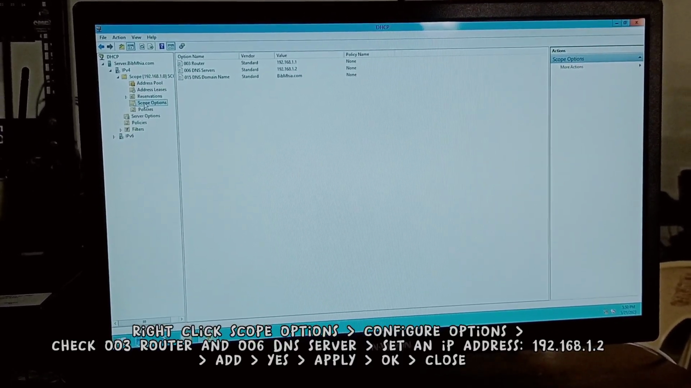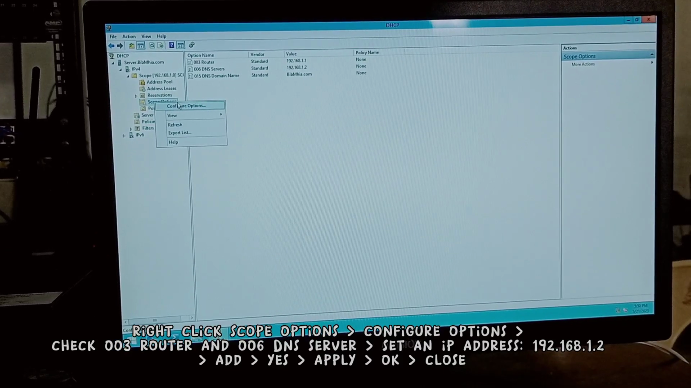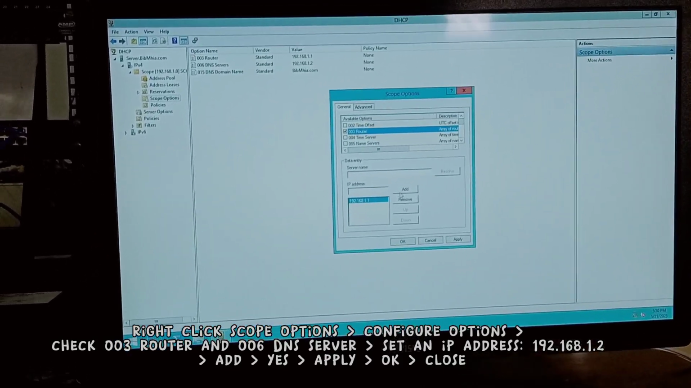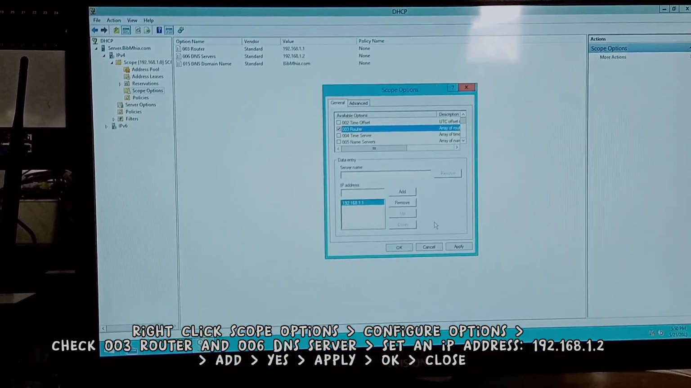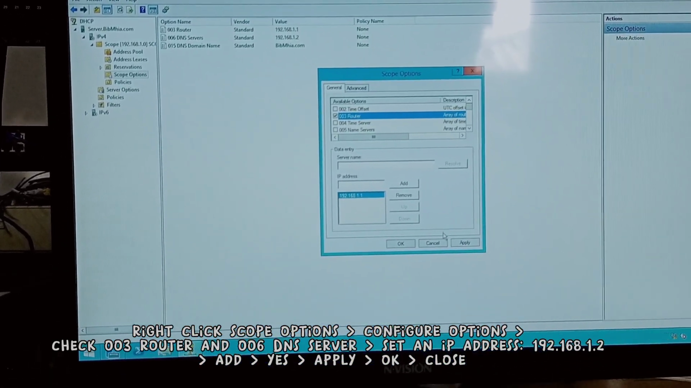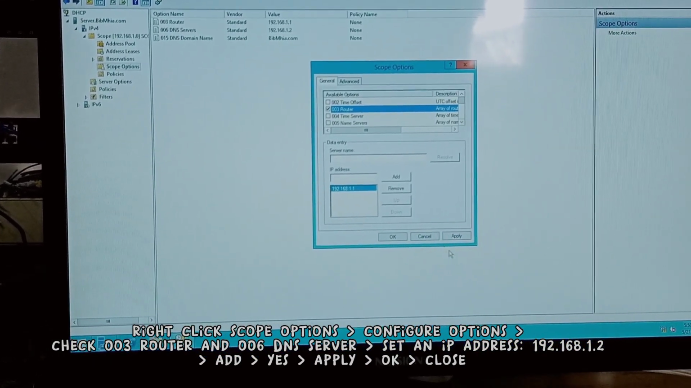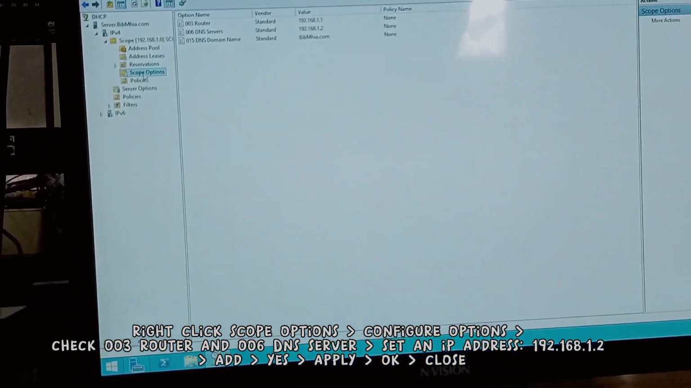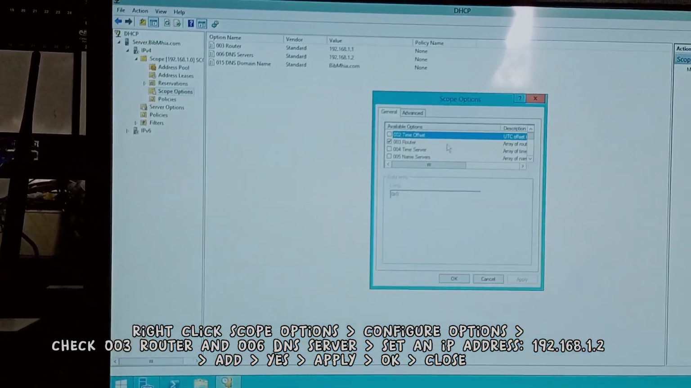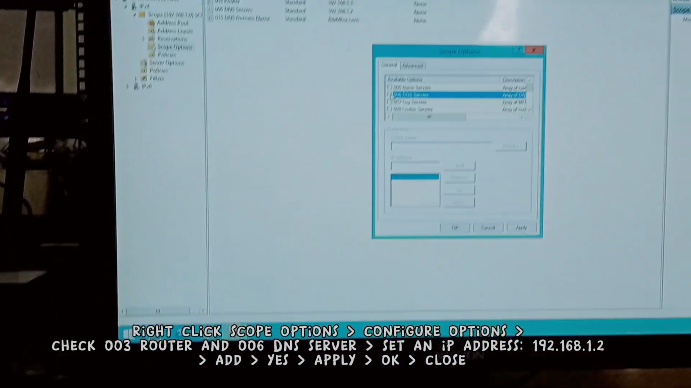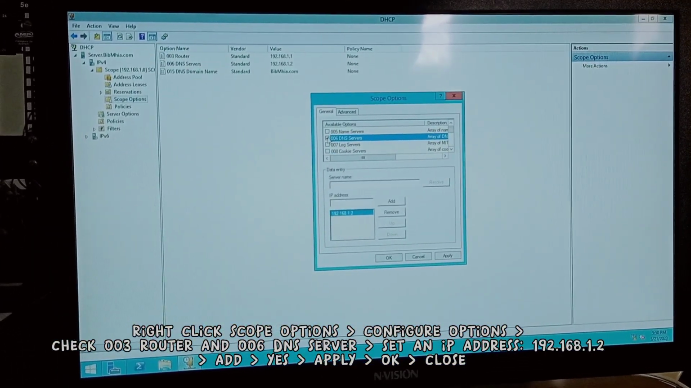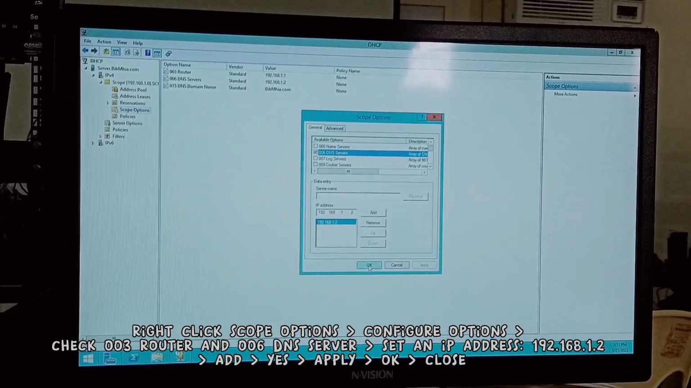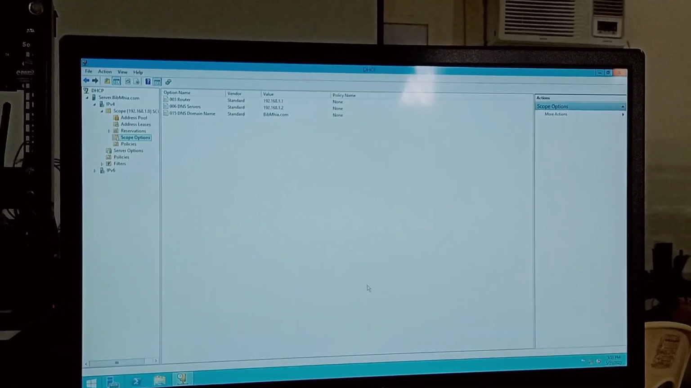Then click scope options, right click scope options, then go to configure options, then check 003 router, then right click scope options again, then configure options, then check 006 DNS server, then set an IP address, type 192.168.12, then add, then click yes, apply, then OK and close.